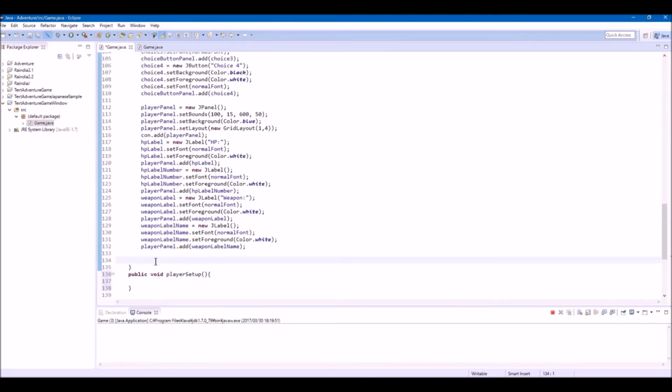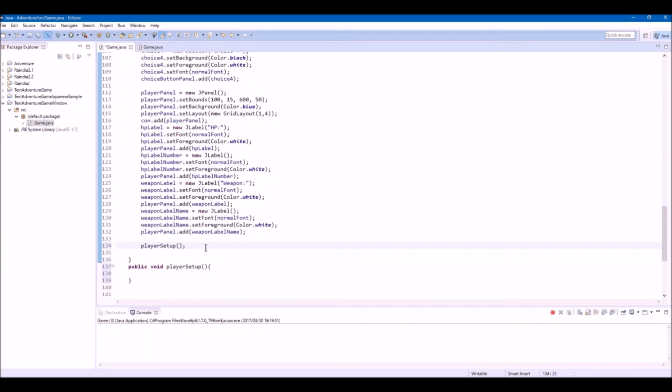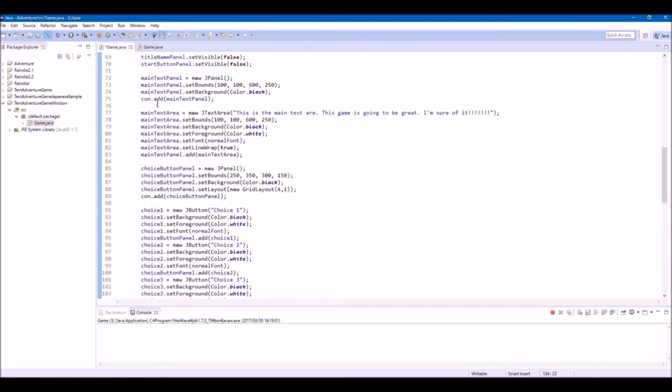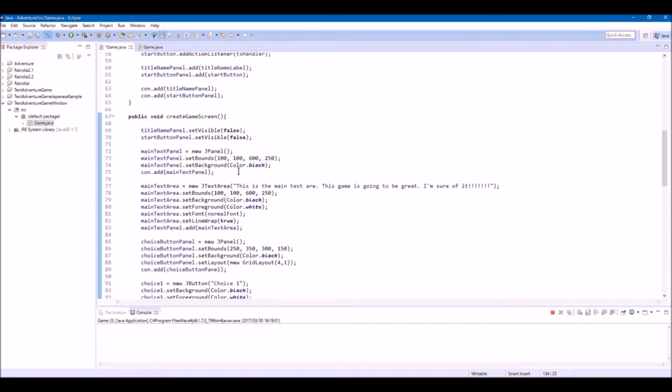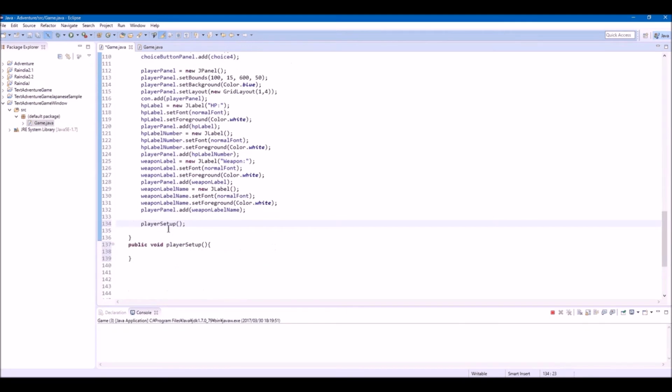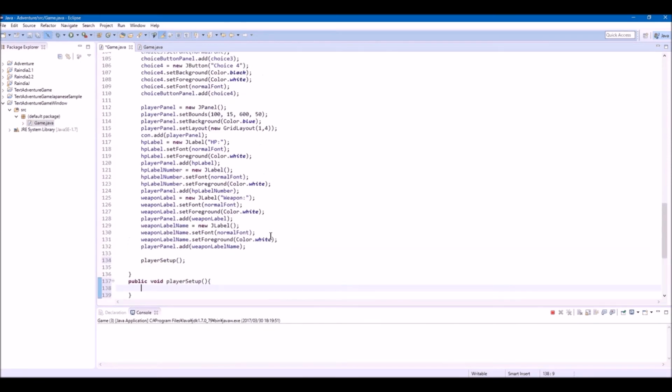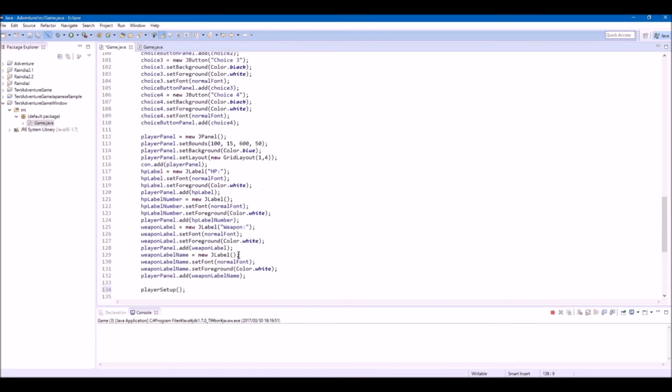And also I'm gonna type here player setup. No, setup. So this means after this create game screen method is processed, then it's gonna call this player setup method, and inside of this player setup method, we're gonna set some parameter for the player character. And so first we need to set player HP value.